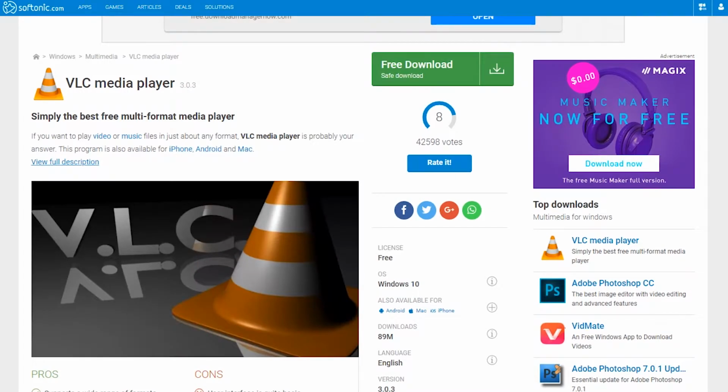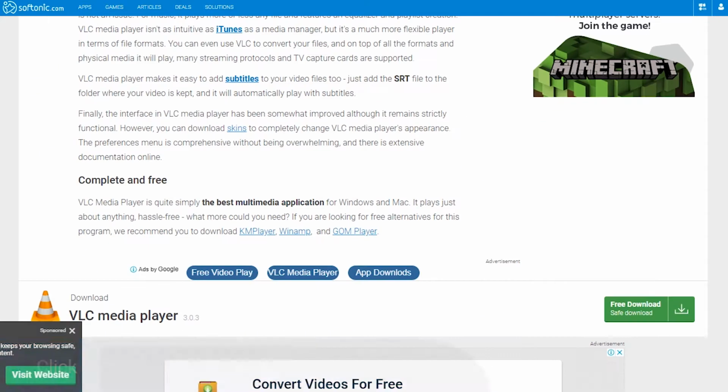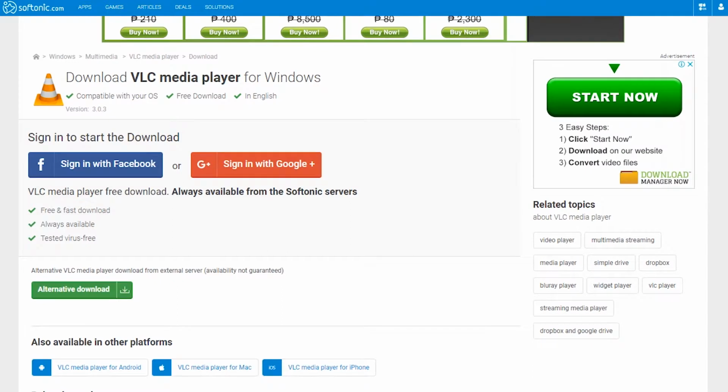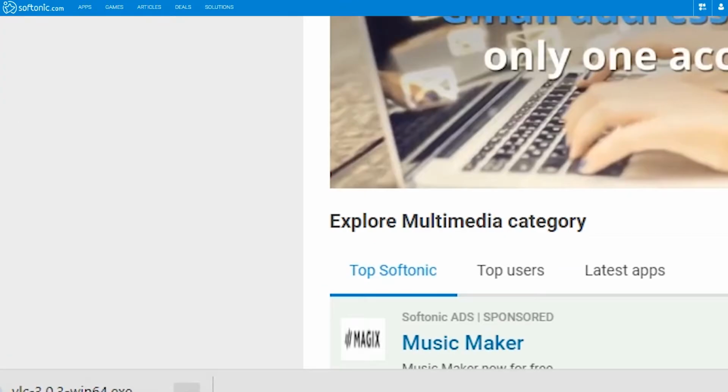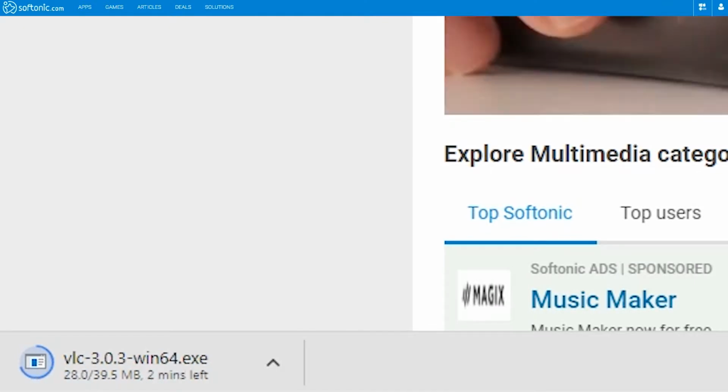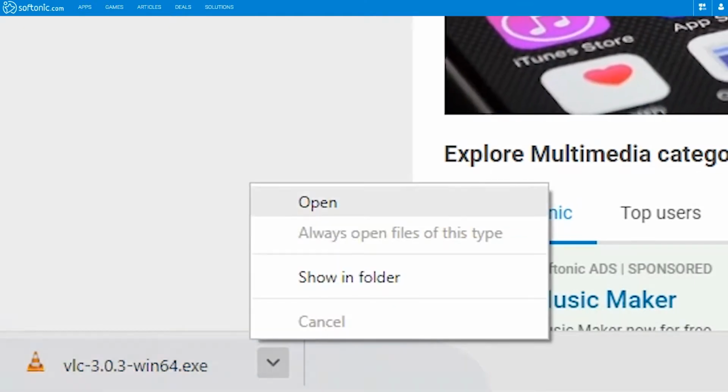Go to the Softonic VLC Media Player page and click on Free Download. You may have to log in to your Facebook or Google account in order to continue. Wait for the download to complete. Once download is done, click Open to continue.